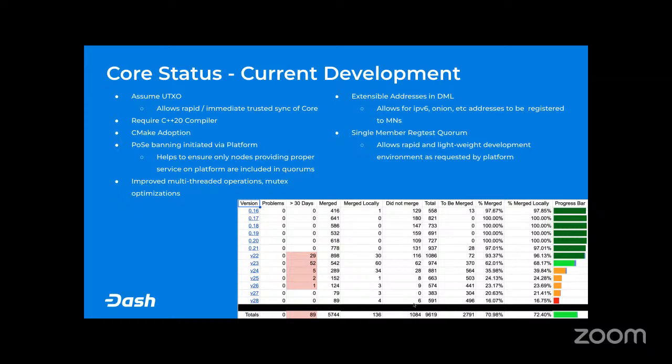This is also something that will be dipped very soon. This one is actually a breaking change. This would require a hard fork, and so it would have to wait till v23 at least. But this will allow for setting IPv6, onion, basically any address type that Dash Core supports. It will allow setting those in the ProReg TX.